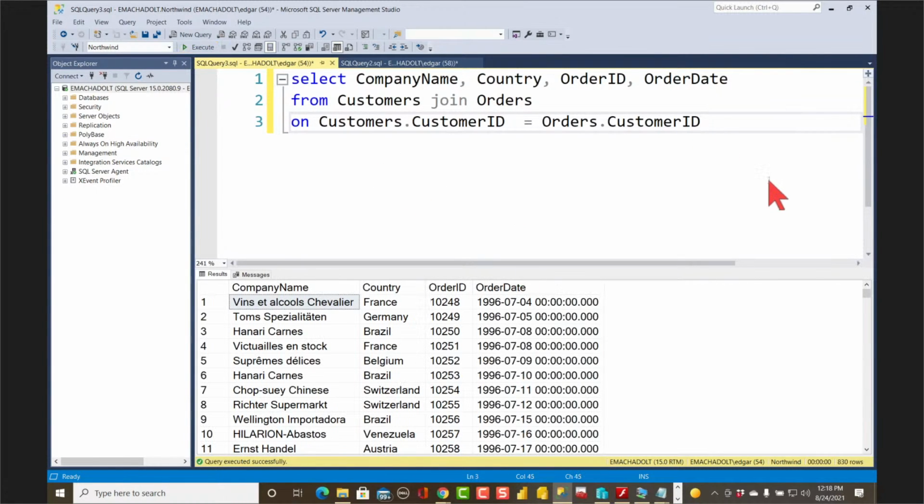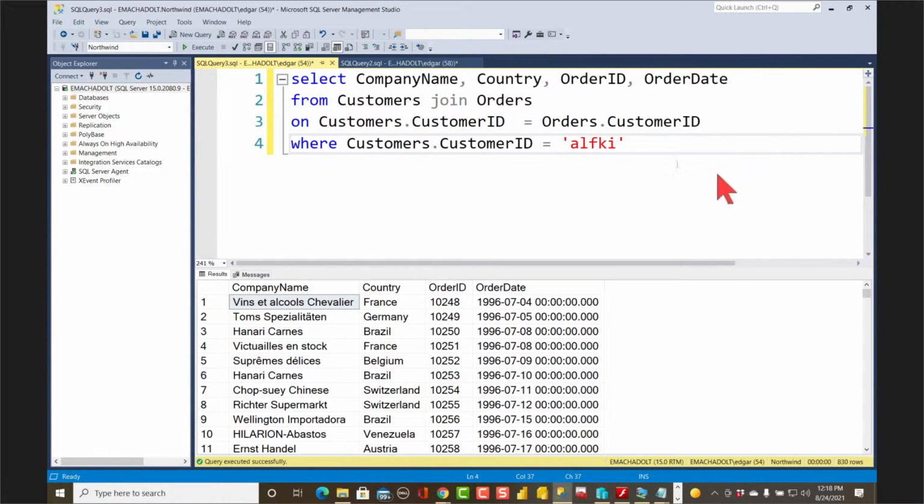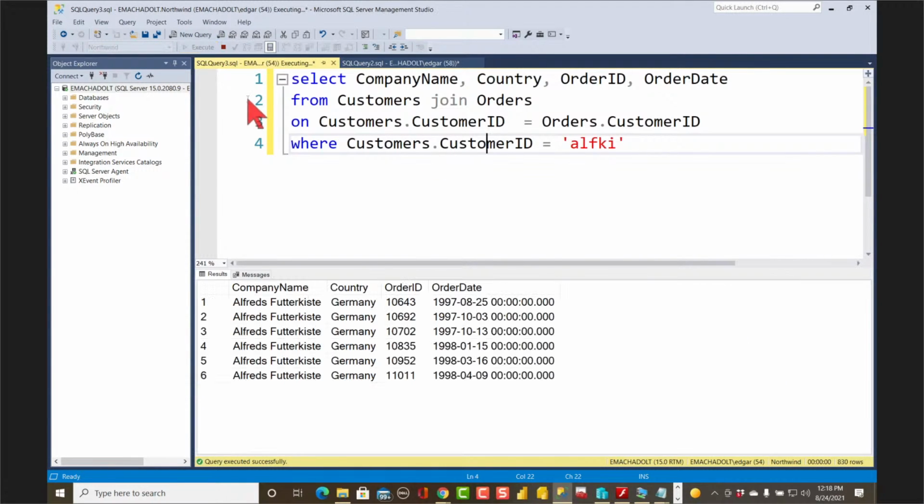Then I can get really creative and say, you know what, I'm really only interested in looking at the records for a very specific customer. So let's take a look at the orders for one of our customers that's located in Germany, and that's their customer ID. So instead of having a big old result set of 830 rows, you get a smaller result set of 6 records. So I can see that I brought data together from two different tables.